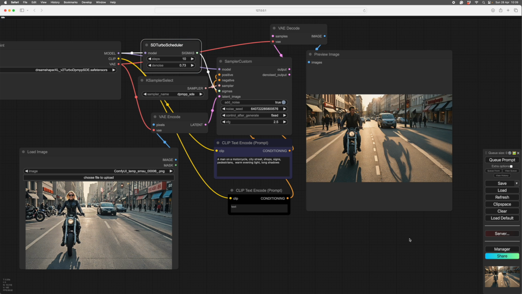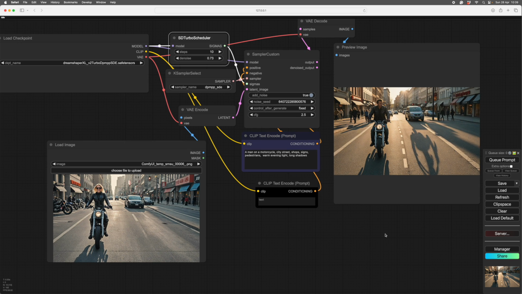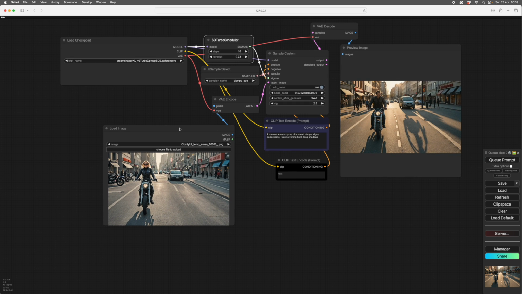And there we go. We have the shadow of an imaginary motorcyclist. That made me laugh. But I think you can see the way how it works.